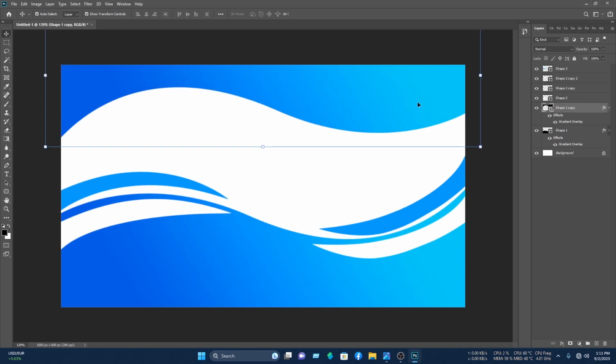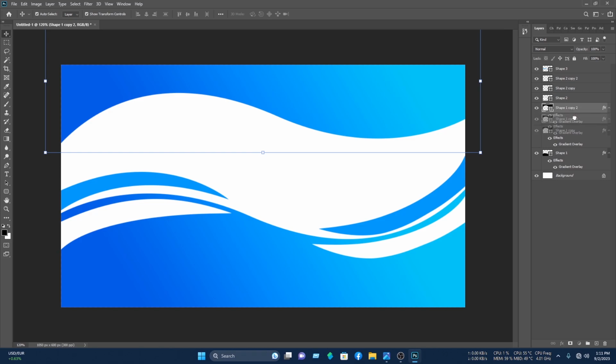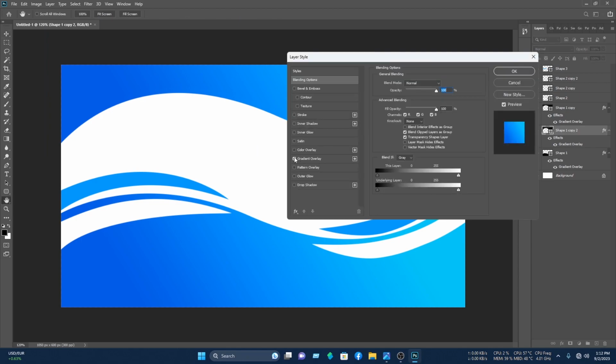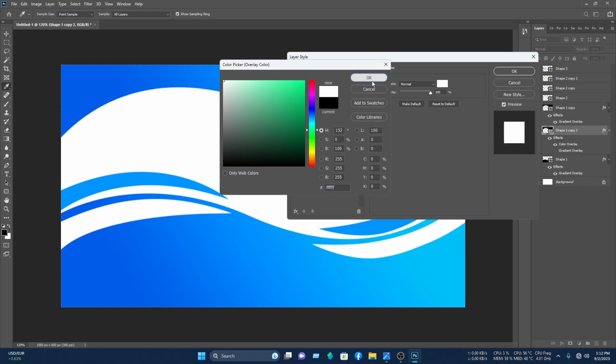Now we have to select this, then I have to press and hold the Alt key, then take a copy from this. Then I have to drag this shape under this shape. Then I have to right click on the shape, then click on the blending option. Then unmark the gradient overlay, then click on the color overlay, then click on here, then select the white color, then click on the OK.